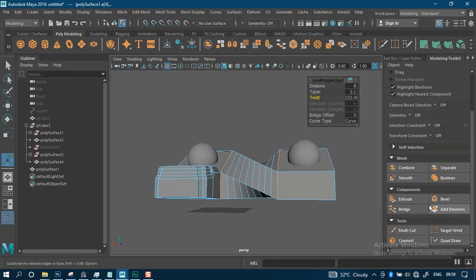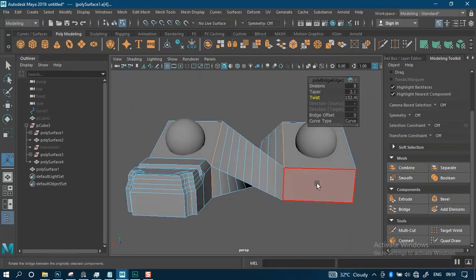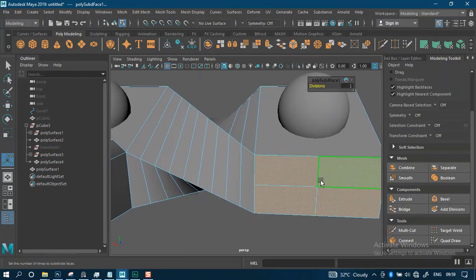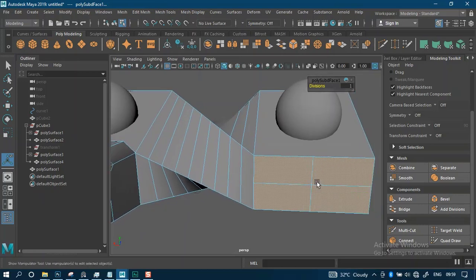Then we have this add subdivision level. Let's say I select this now and add subdivision level. This will only add more subdivision to this without smoothing it out. So that's the difference between smooth and add division. Add division only adds subdivisions to this, but without smoothing it out.